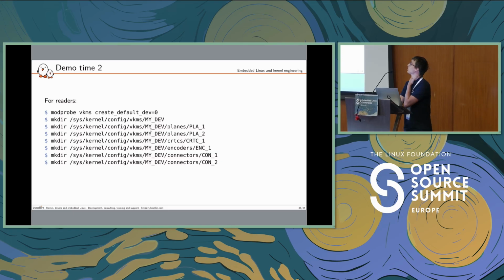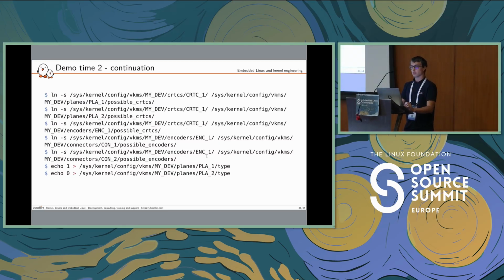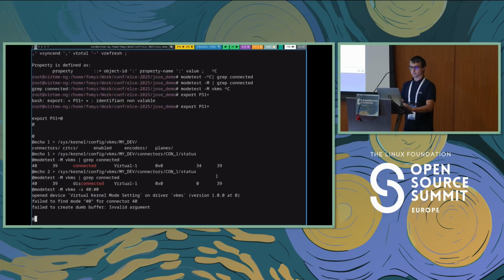So just a quick look on this. We will probe the driver, obviously. We will create a device with two different planes, plane 1 and plane 2, with one CRTC, one encoder, and two connectors. And we will connect everything together, and plane 1 will be the primary plane, and the second one will be an overlay.